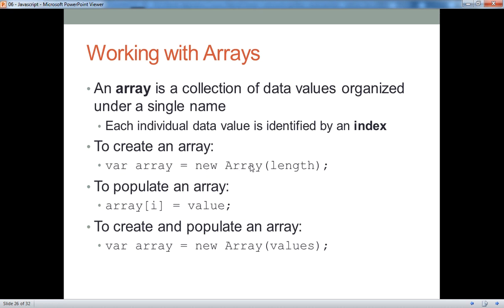You can say new Array, and then this value could be the length of the array. Let's say we want an array with 50 values, then we say new Array with a value of 50. You can populate with a value, so you can say array at i, this is the notation to access an individual element, is equal to a value. Or you can declare and populate: var array equals new Array with a list of values.